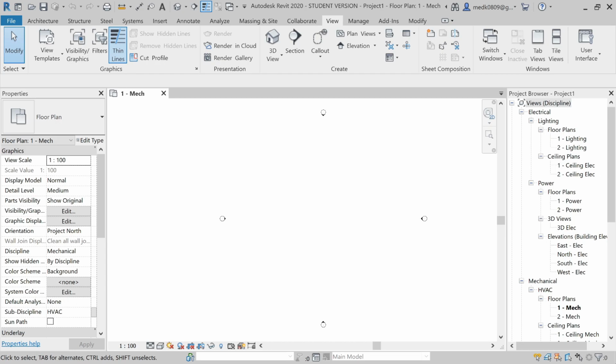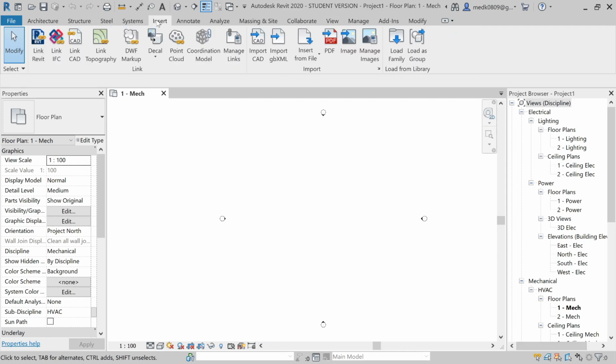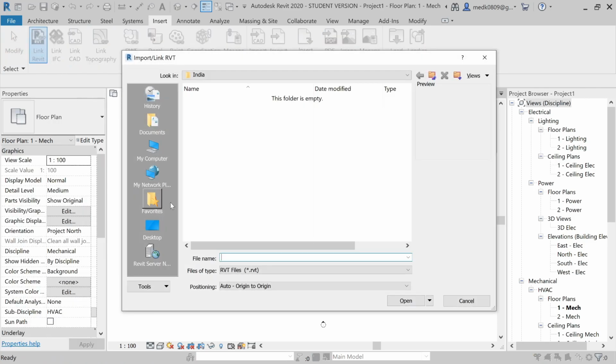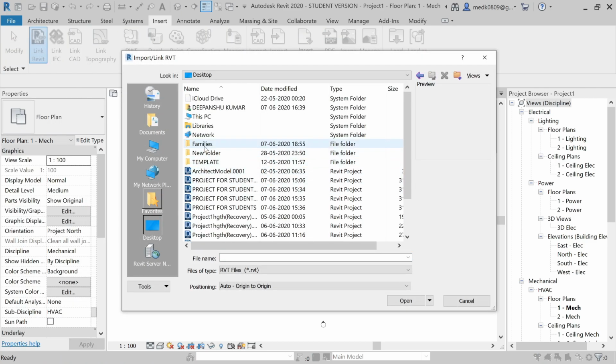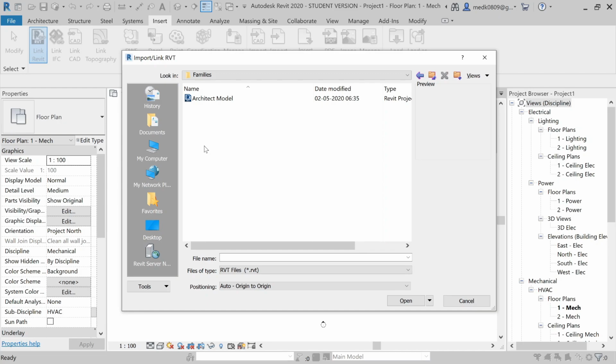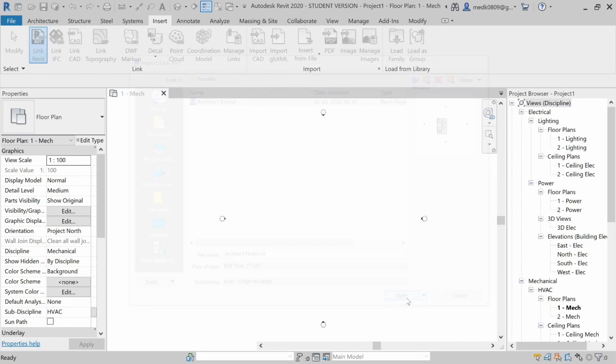Okay, so for the project, let's start with linking the Revit file. For that, I'll go to insert and then I'll select link Revit, and I will choose the Revit file which I want to link. So here I can see the architect model. This is the architect model, and I will open it in Revit.